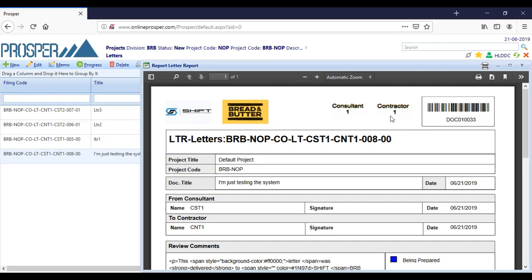This is the logo of consultant 1, contractor 1. We don't have the logos, so we created a sample logo called consultant 1, contractor 1. This is a barcode for the document. So if you have a barcode reader, automatically you can come back to that document at any time, and I will show you how this thing would work right now. This is the document. It's letter for letters, BRB NOP.